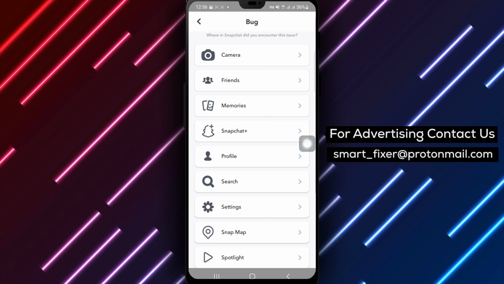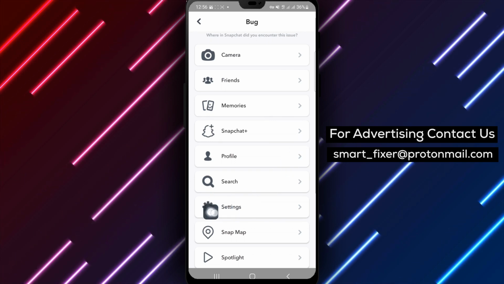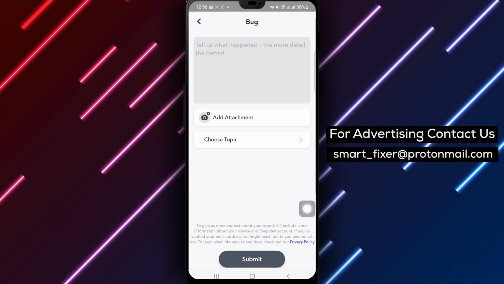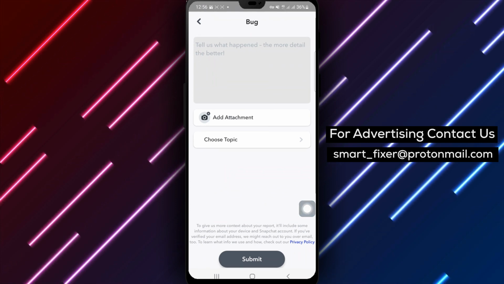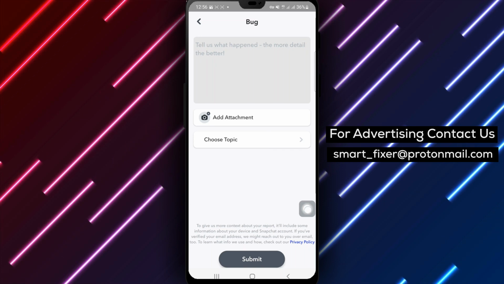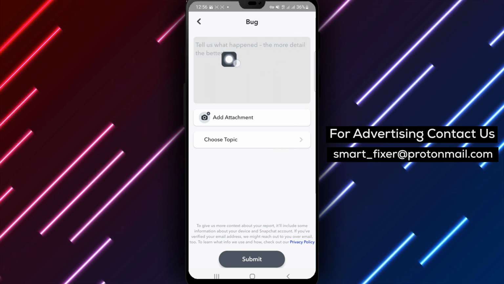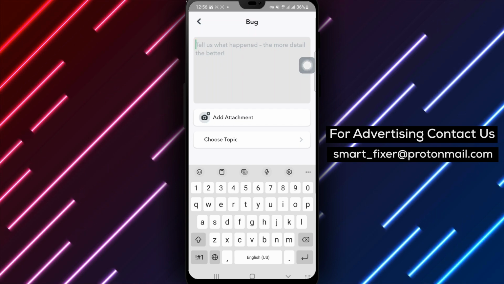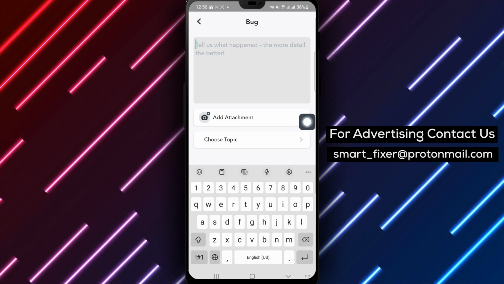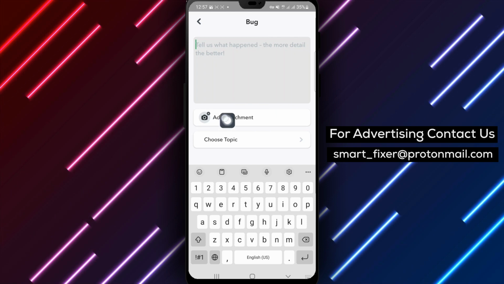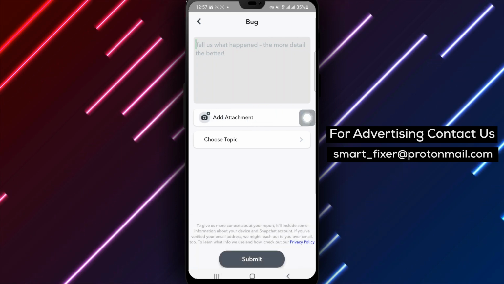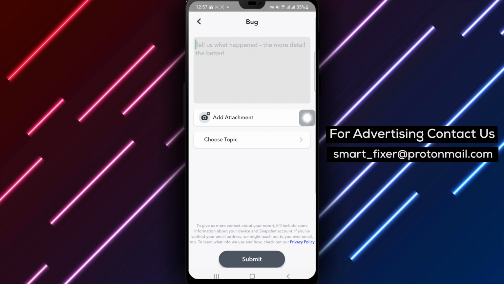Step 5. Inside the bug reporting menu, select Settings to report a bug specifically related to the Settings section in Snapchat. Step 6. Write a specific report detailing the bug you encountered in the settings. Be sure to provide as much information as possible to help the Snapchat team identify and rectify the issue. If necessary, you can include pictures to illustrate the problem by tapping on Add Attachments and selecting the relevant images.